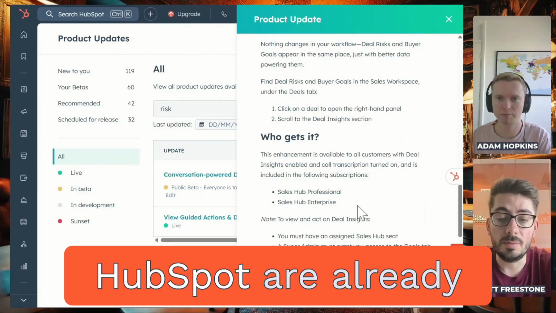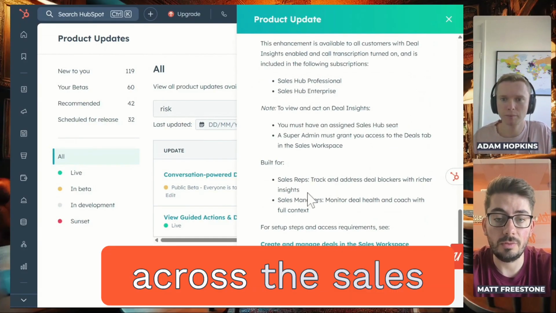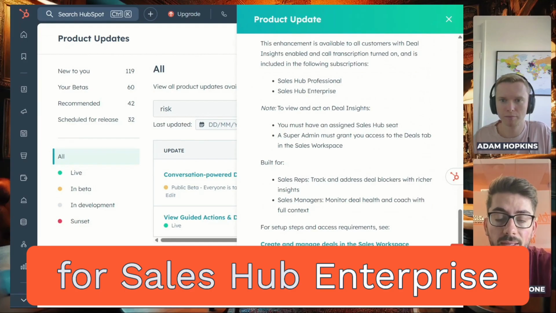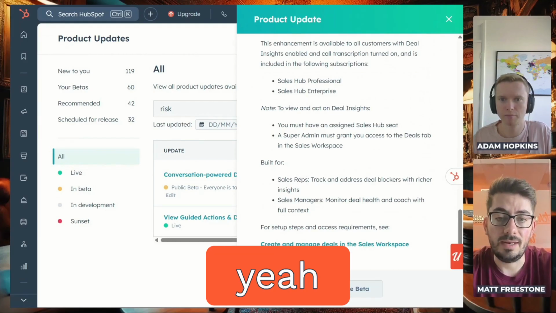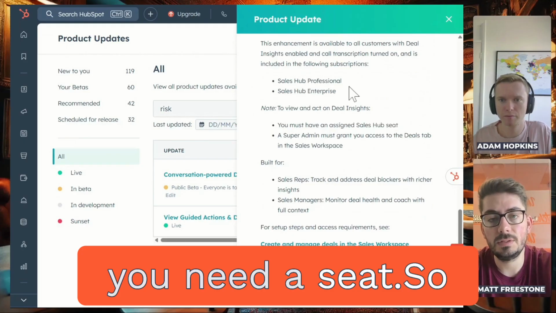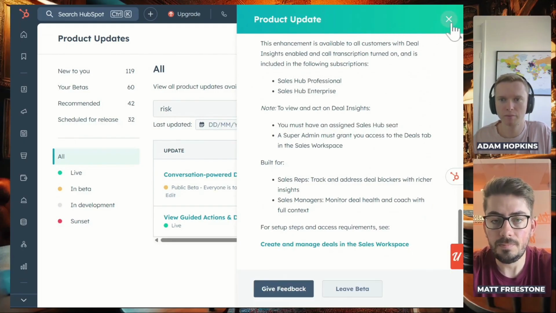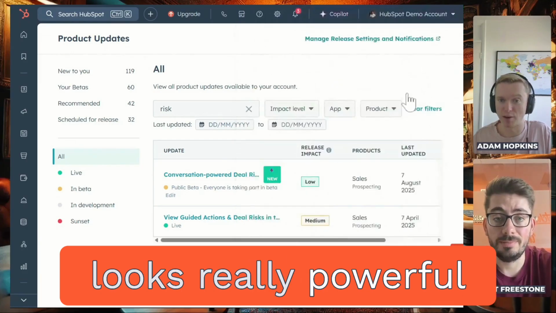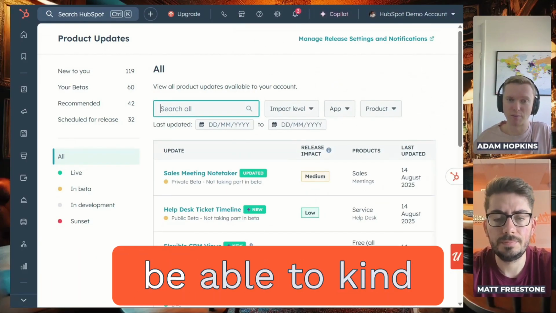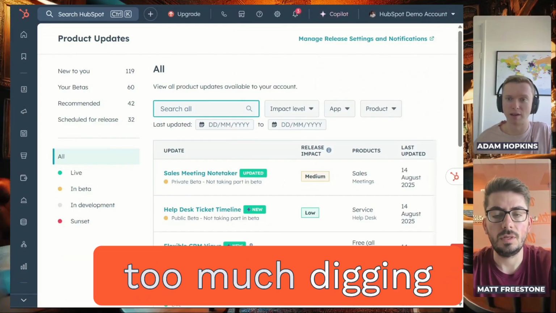So, HubSpot are already doing this conversational intelligence across the sales workspace for Sales Hub Professional and Sales Hub Enterprise. And it says here, to view and act on deal insights, you need a seat. So there's HubSpot pushing the seats model again. But it looks like a great one. Yeah, definitely. That'd be so useful for sales leaders, to be able to get that insight without having to do too much digging themselves.